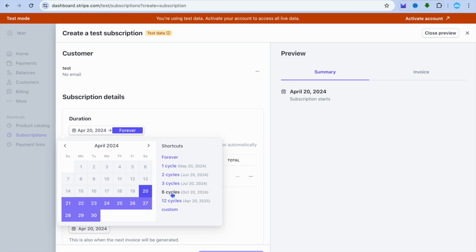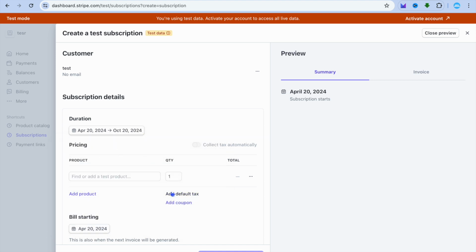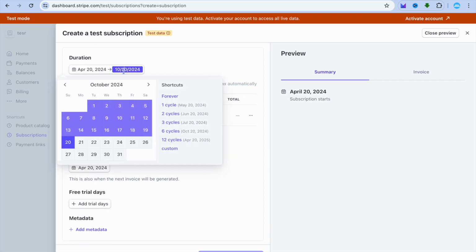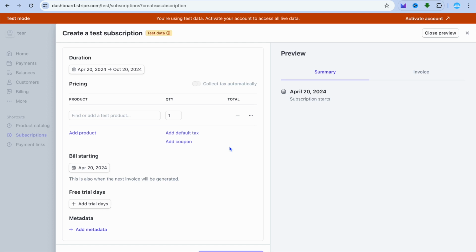So it will be ending on October 20th. I will select that. So you can see that it runs from April 20th to October 20th. So it will be a total of 6 cycles. Now, after doing that, all you will need to do, or if you would like to set it custom, you could tap on custom right here and you could choose the date that you would like it to end.